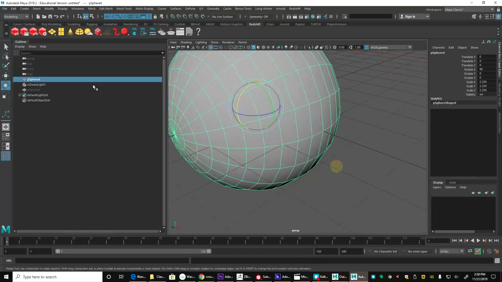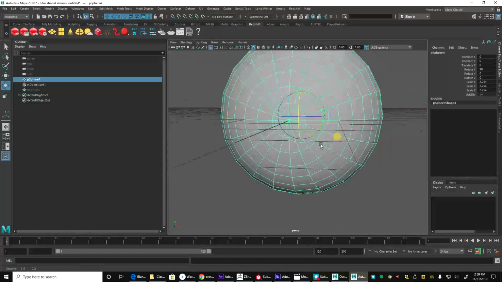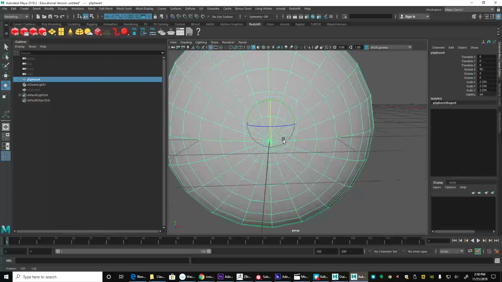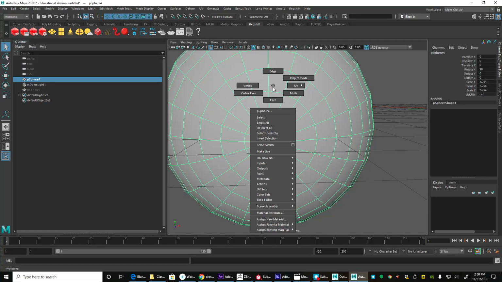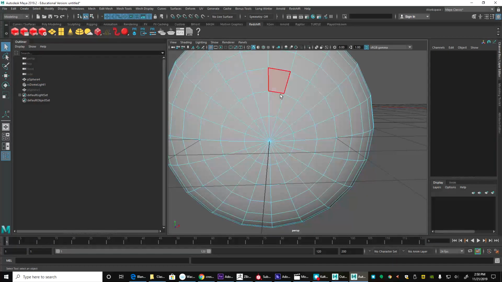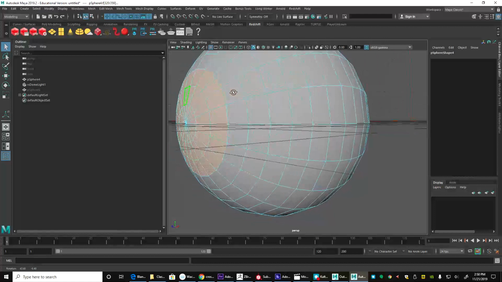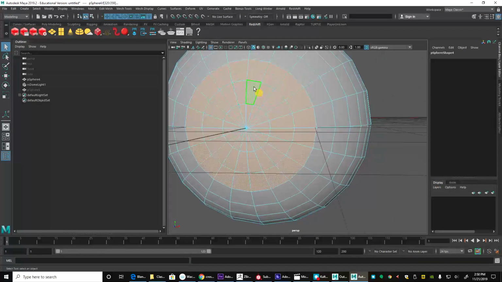So to do that, again, I just duplicate out my geometry. And you just got to figure out, well, what size is the iris going to be? How cartoony or realistic do you want it to be? So let me just grab a row of faces here. And that's probably even too big, right? So somewhere in the middle, perhaps.